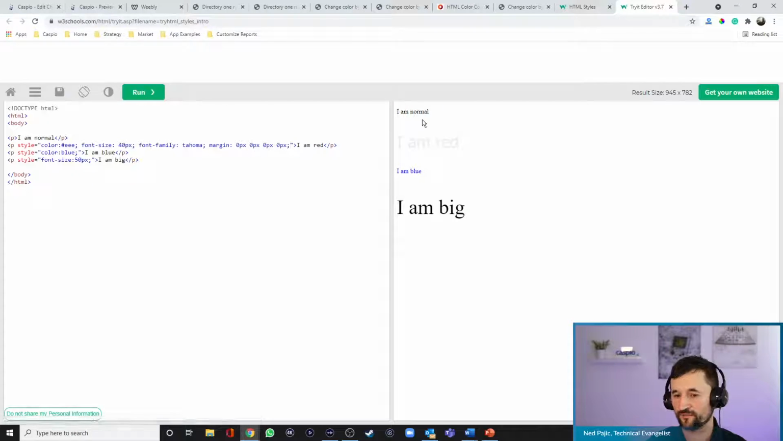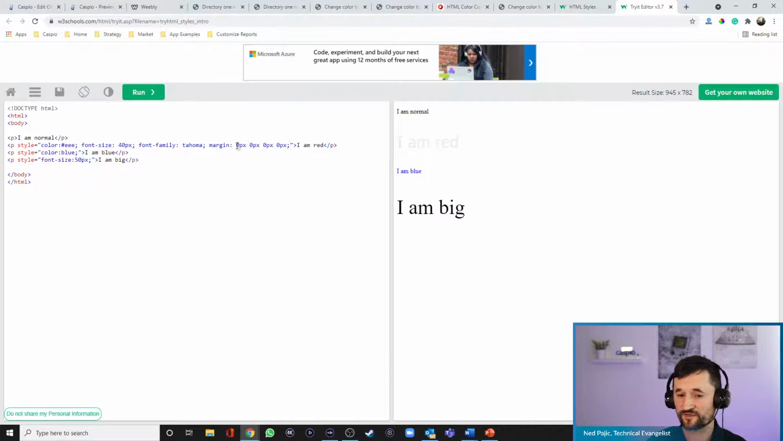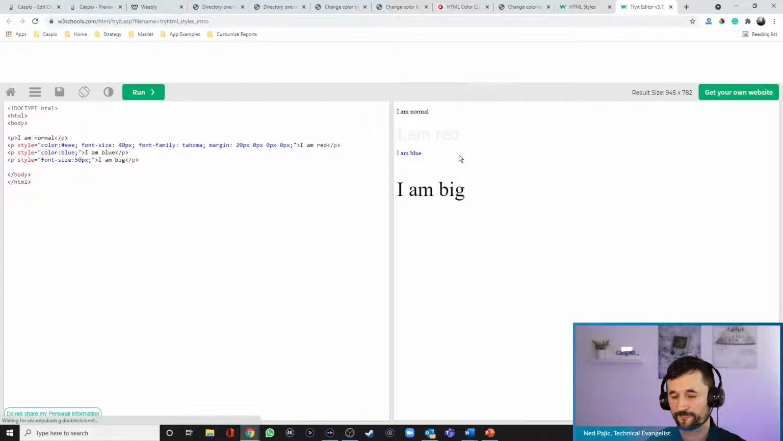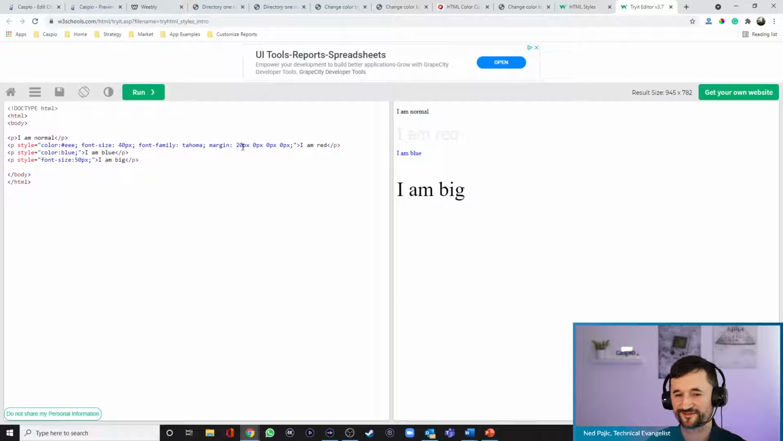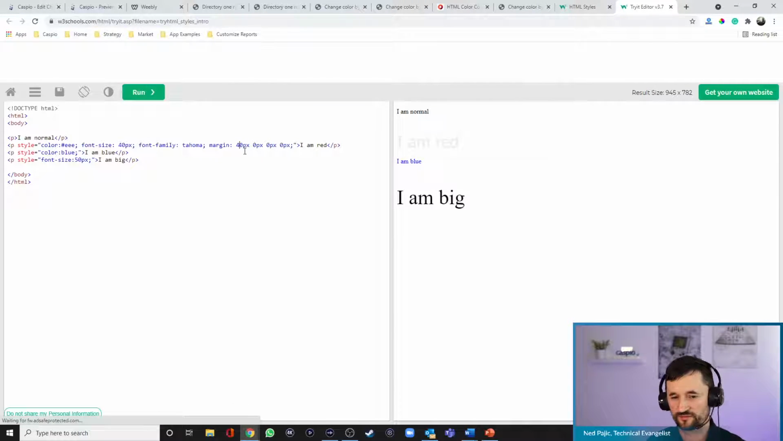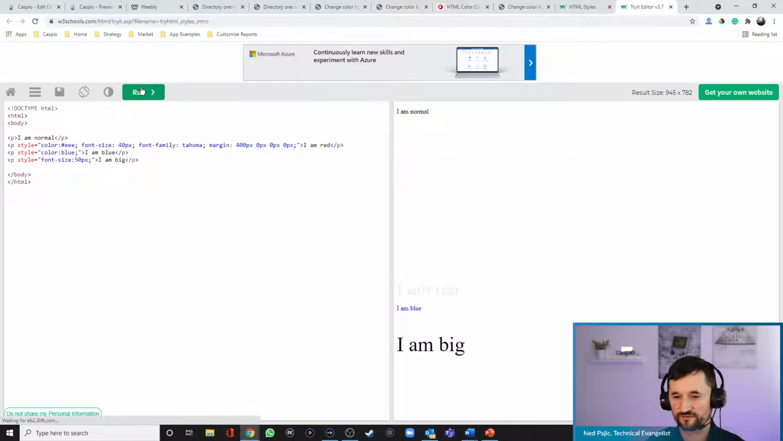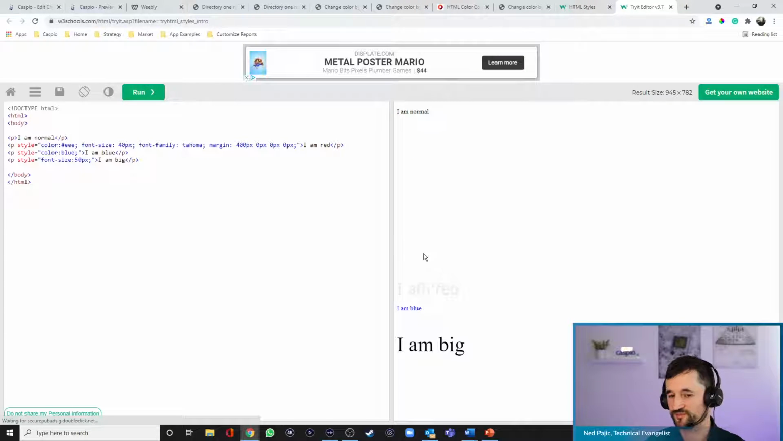If I wanted to add more spacing between these 2 elements, I would just say 20 pixels, run it. No, it actually shrunk it. Let me see why. That's interesting. Let's do 40 pixels. Okay, let's do 400 pixels. All right, so you can see how it adds more spacing. I added 400 pixels above I am red text.